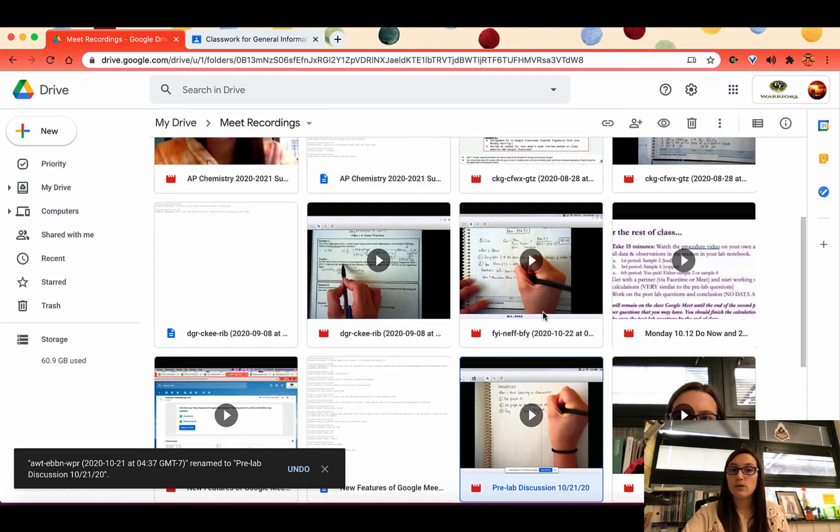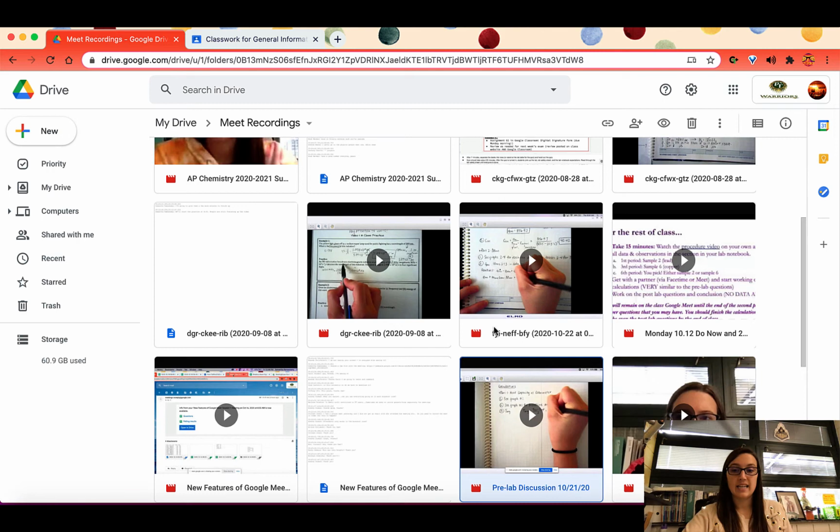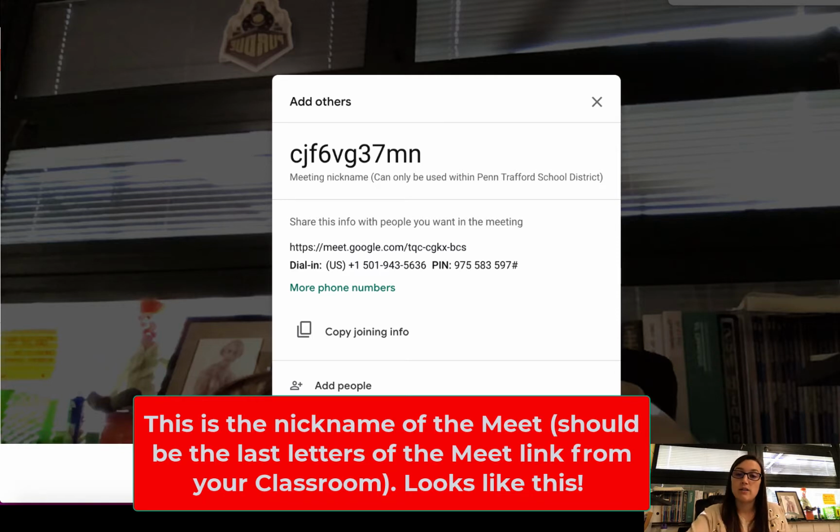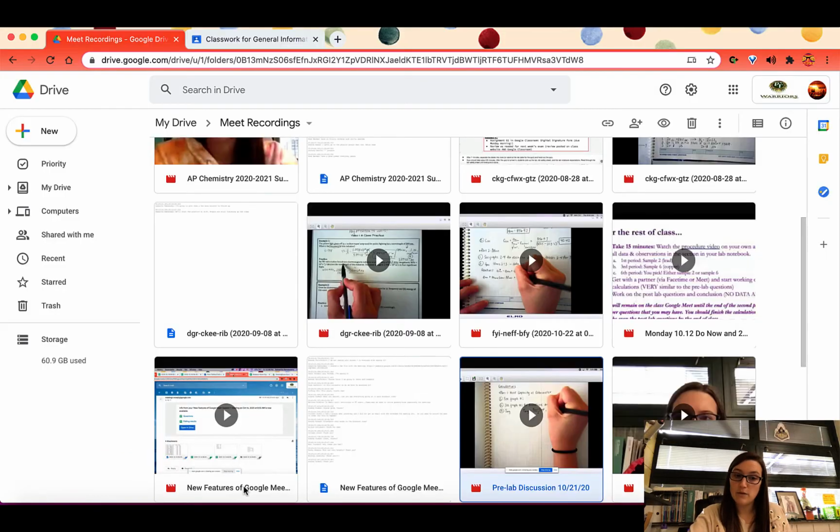You can go through each day, or if you recognize the name, these letters are the names that pop up as soon as you open a Google Meet. And then that will save to your Meet recordings. Some of my recordings do have names because I created them through a calendar event. But if you use your Google Meet link within your classroom, it's going to save based on the letters that pop up when your Google Meet starts.